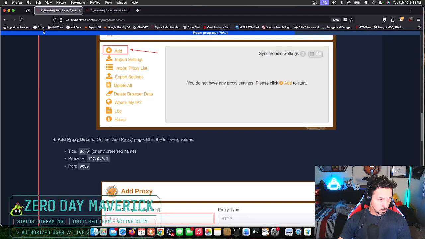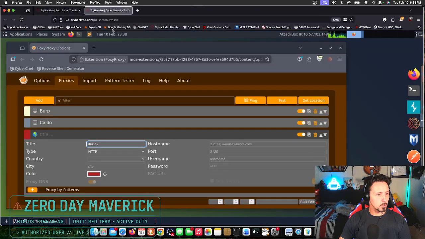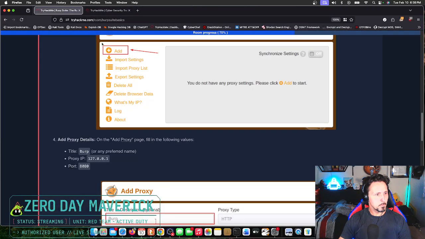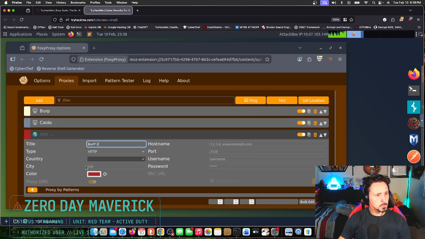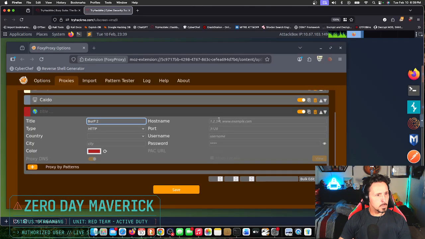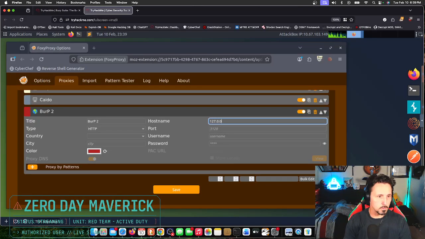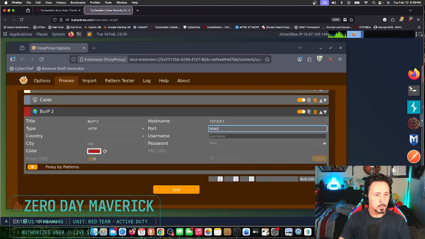Sorry about that. We're going to proxy it to our local machine, and we are going on port 8080. Host name, proxy IP. This is different. 127.0.0.1, and this is going to be port 8080. And we are going to save it.